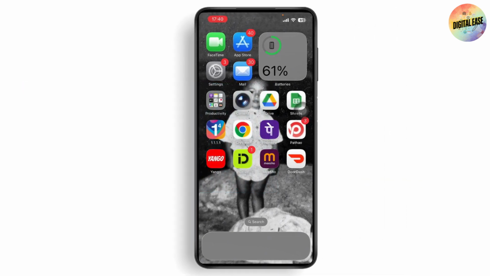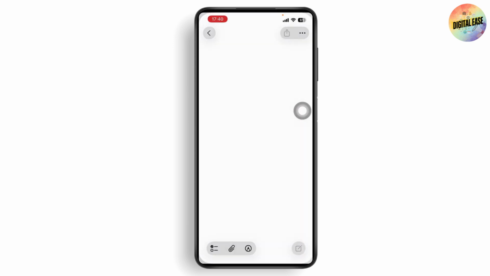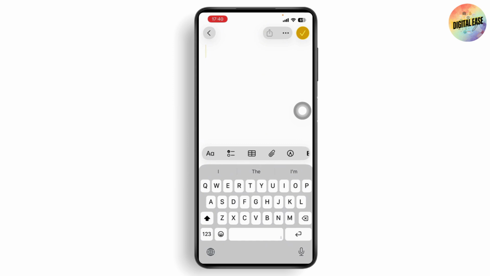So if you want to change text color on your iPhone, then what you need to do is first simply open up your Notes application. After that, go with a new note. Now once you're here, if you want to change the text color, just simply go and type some text. Once you do that, you need to select that text.